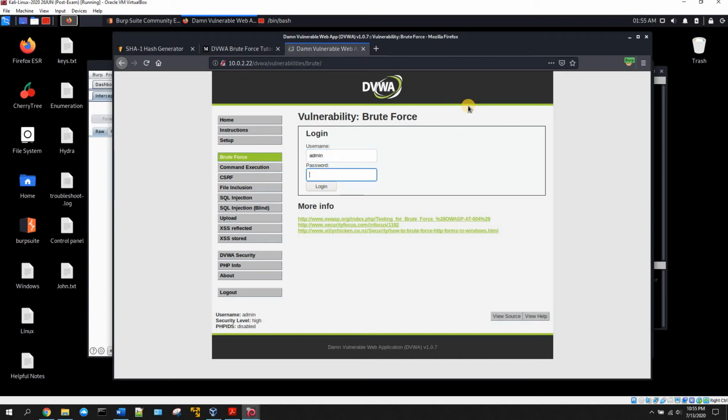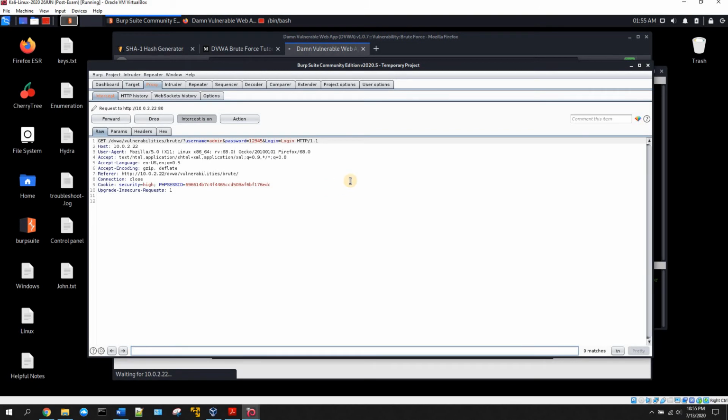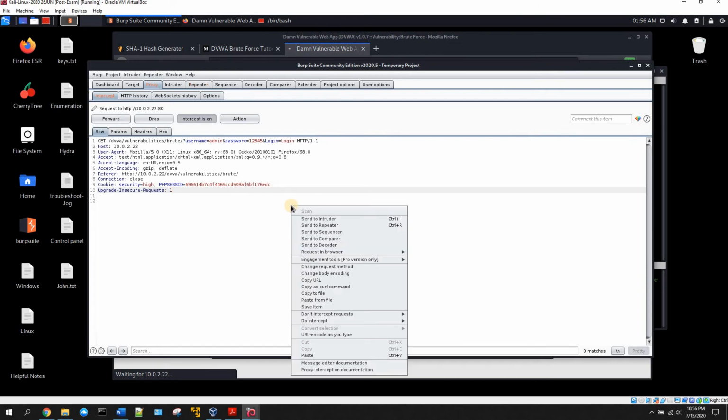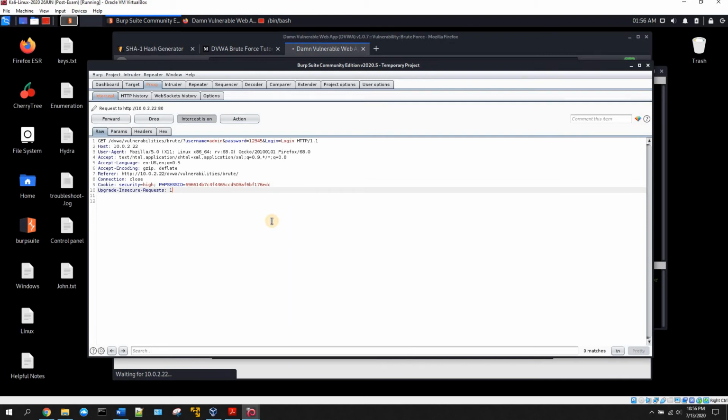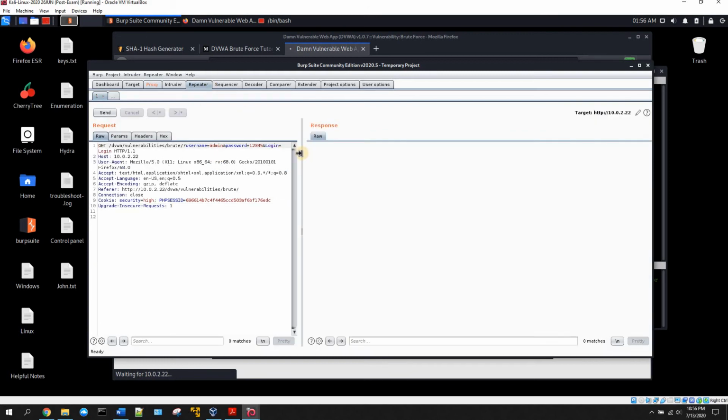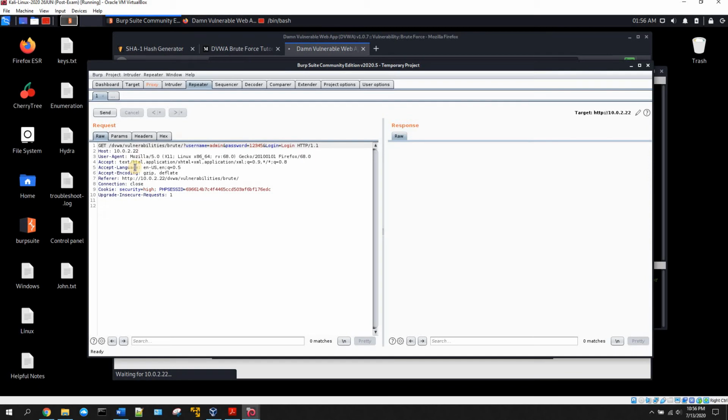For username, I'm going to use admin. For the password, I'm just going to use 1, 2, 3, 4, 5. Press login, and Burp captures that request. Let's take a better look at this request. Do Control R to send it to the Repeater, or right-click and send to Repeater. This captured HTTP request contains almost all the information that we'll need to perform the Hydra brute force dictionary attack.